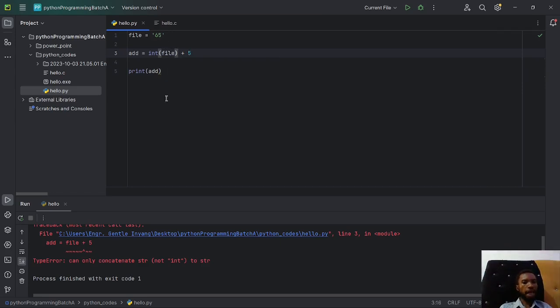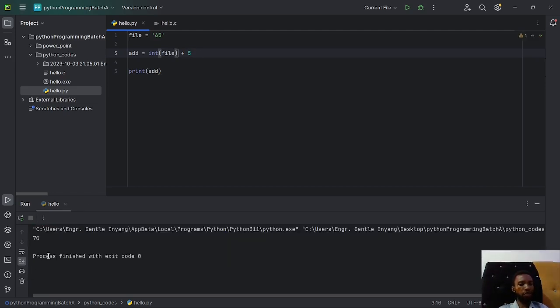A number, and then it will be possible to add it to a number, which will give us 70. So I'm running this code now, I can have 70 on the screen. That's the work of typecasting. It makes sense like that. When we start working with input commands, how to get data from users, we'll be using this a lot.